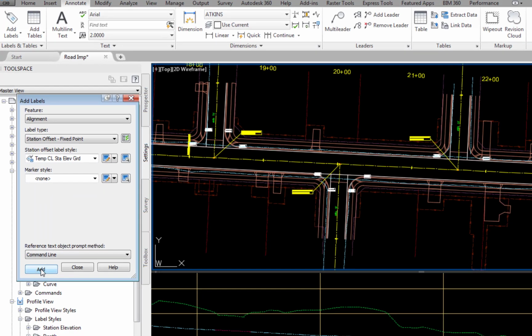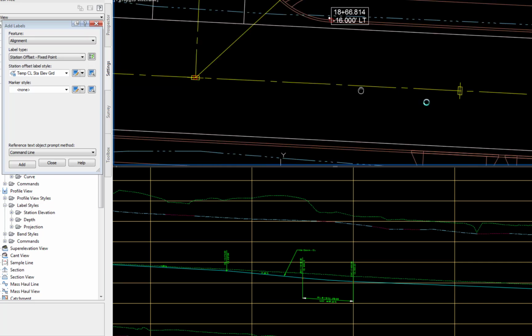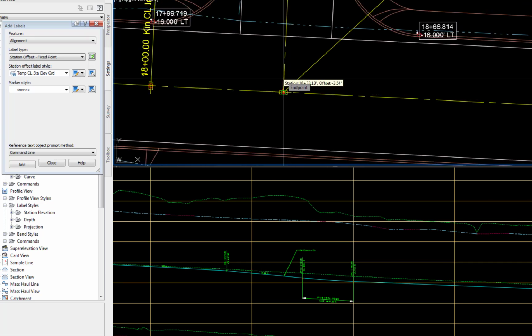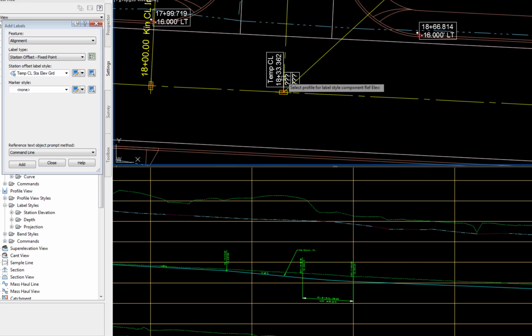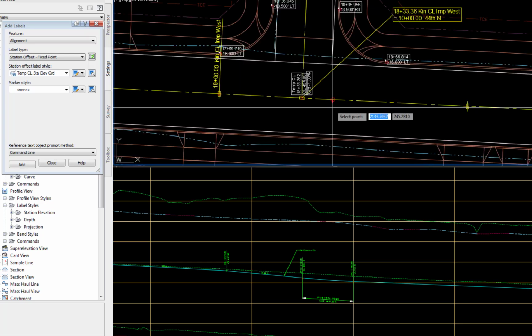Pick the Add button. As prompted, select the Kincaid Centerline Improvement. With Snap on, pick the centerline intersection of Kincaid with the side road. For the elevation component, pick the profile. For the grade component, pick the profile a second time. Without depressing the Escape key, pick additional side road intersections.